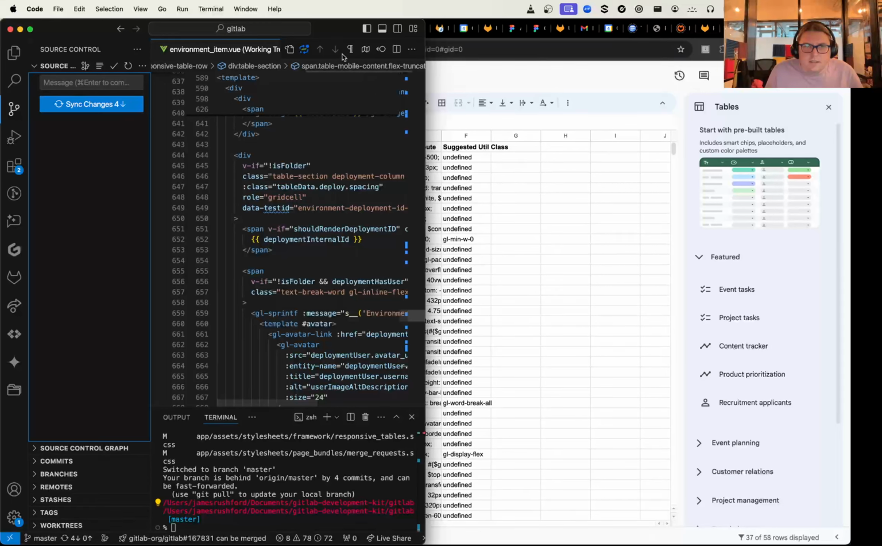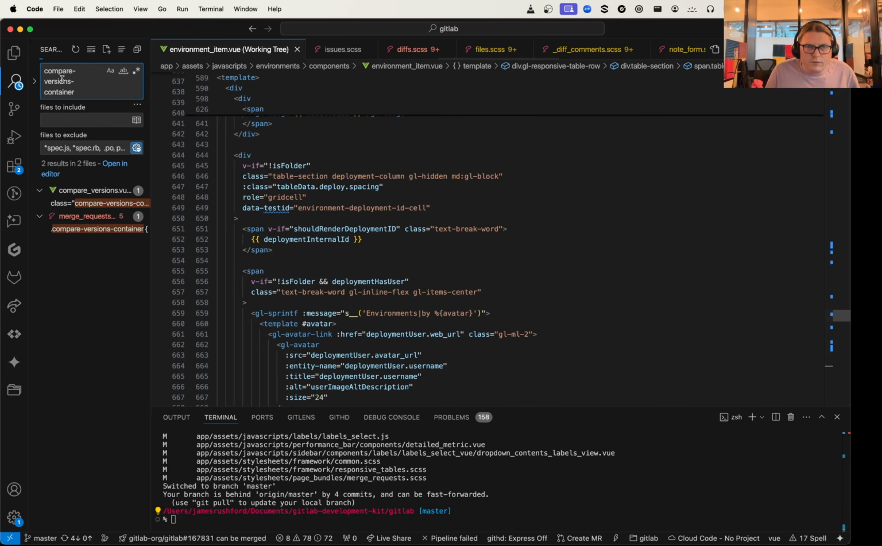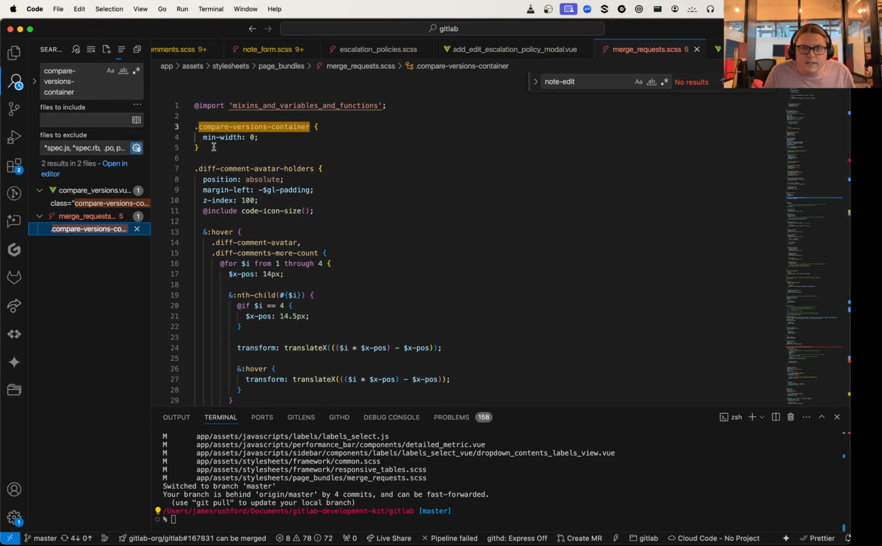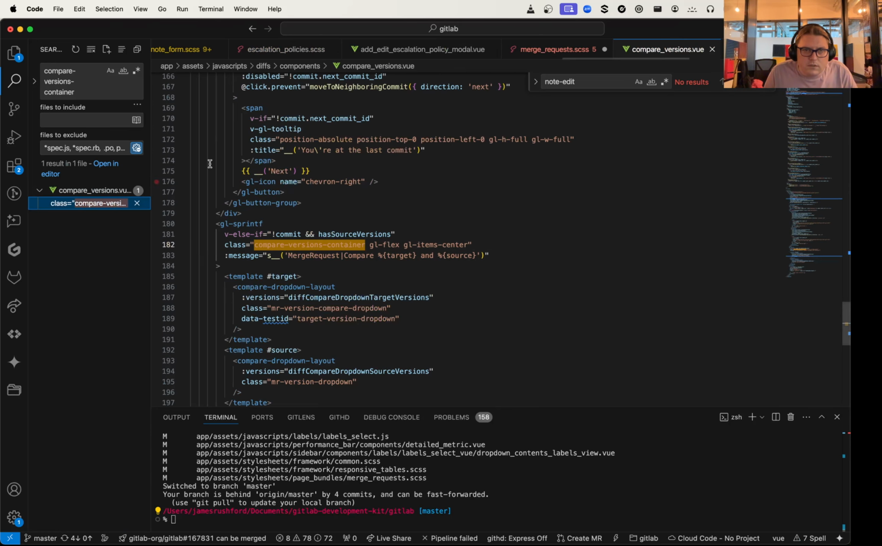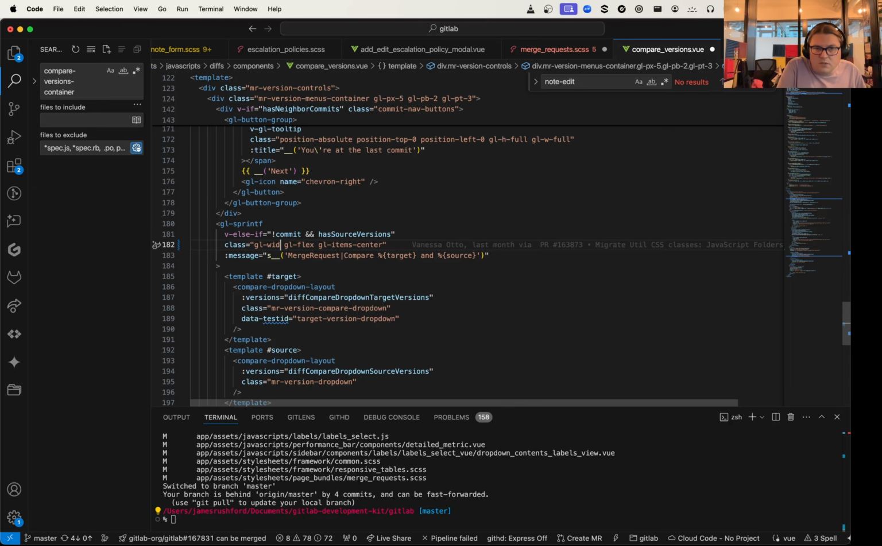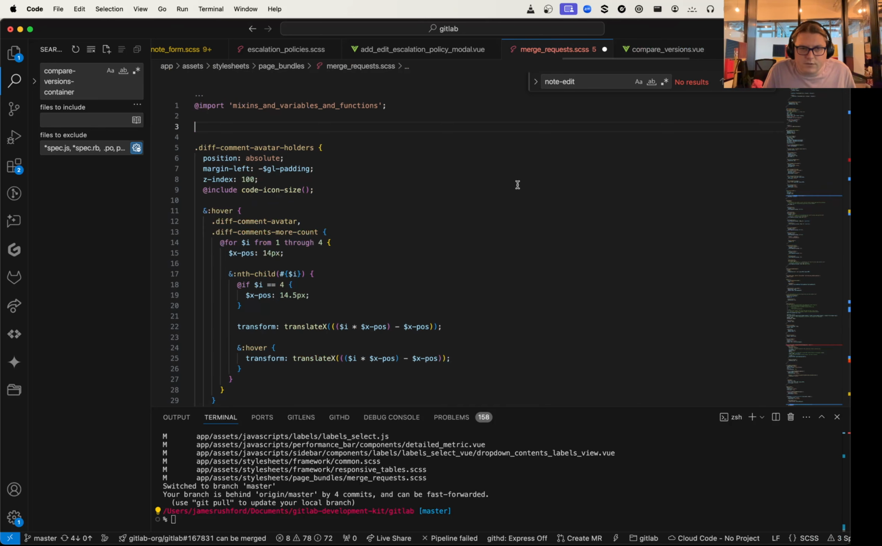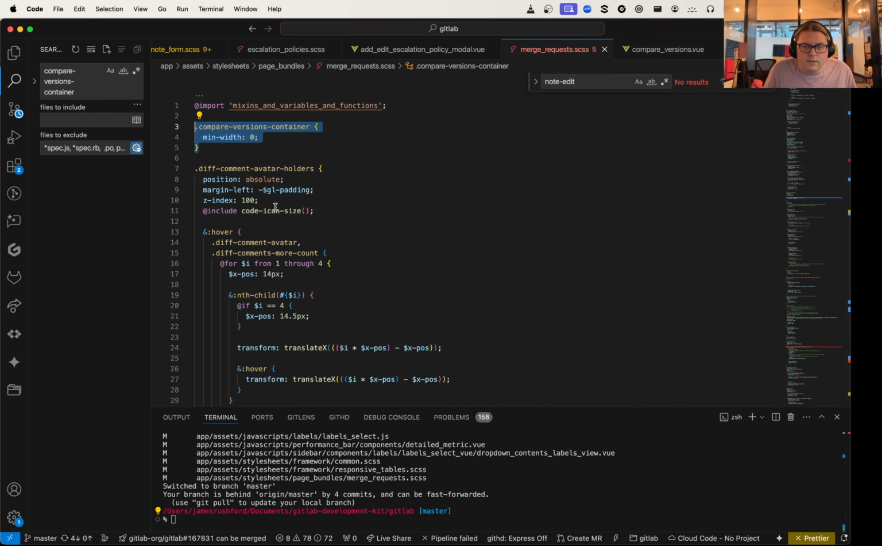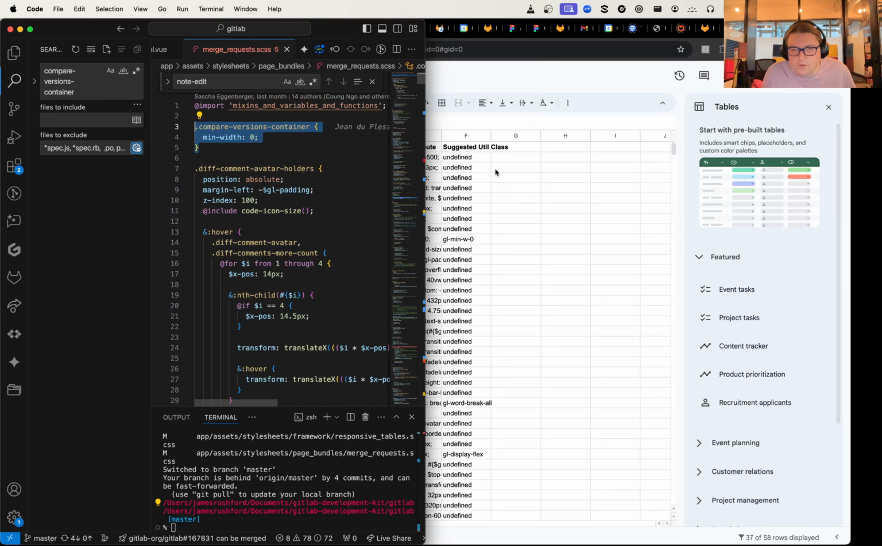In the GitLab code base, we have compare version container, and this only has one attribute, a minimum width of 0. So what I want to do is replace this class with the equivalent utility class, so GL width 0, I guess. So that's what I want to do, and I've been writing this script to do that. I'll show you how it works.